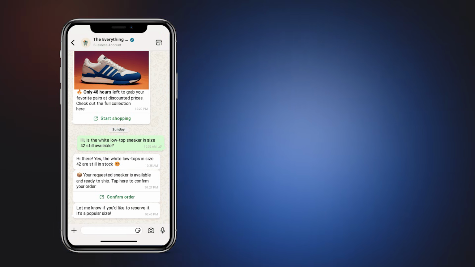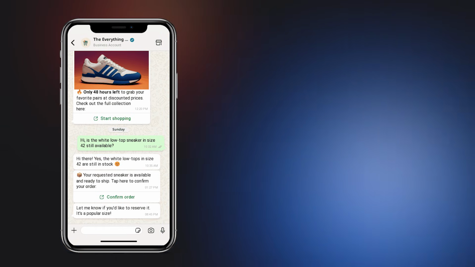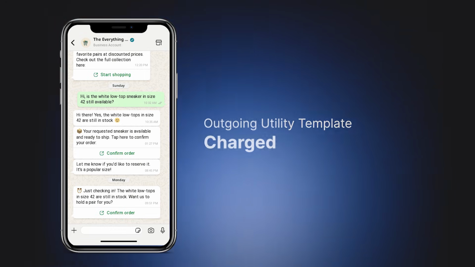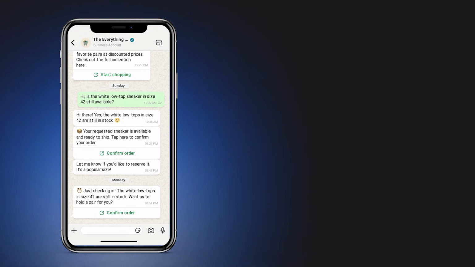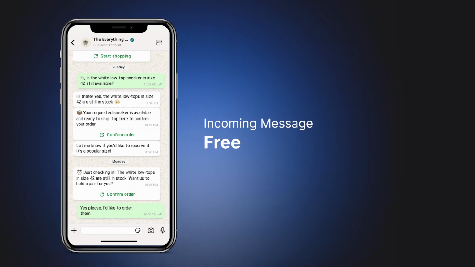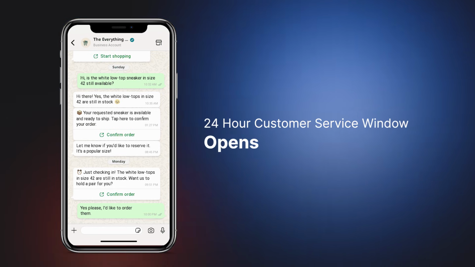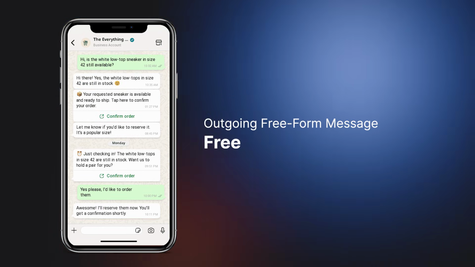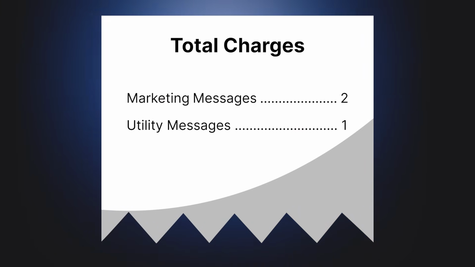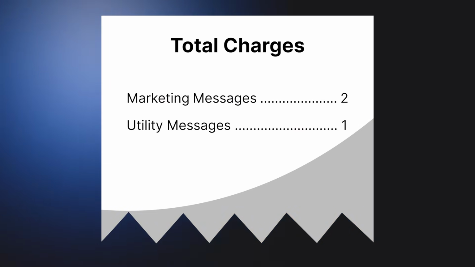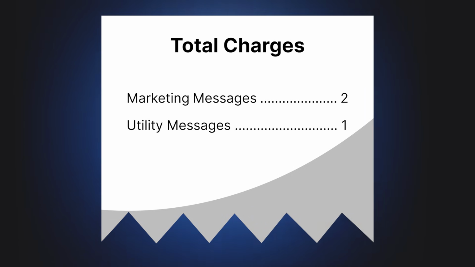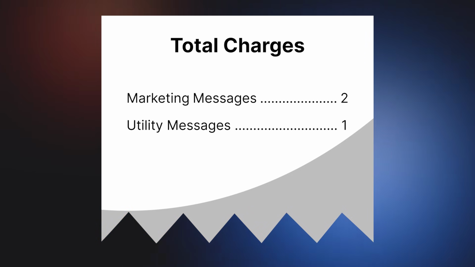To reach out again, you need to send a template message. You choose a utility template to follow up. This one is charged since the window had closed. Finally, the customer replies again. This reopens the window and you're back to 24 hours of free messaging. In total, here's what you paid for: 2 marketing message templates, 1 utility template message. Everything else, free because it was sent within the customer service window.